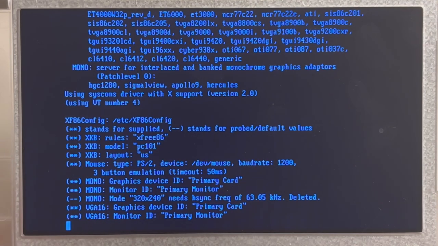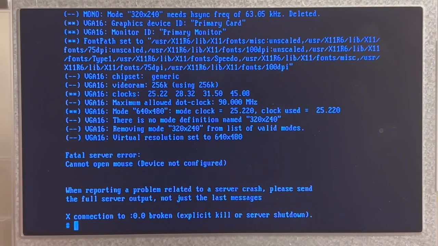So far everything starts promising. It even gets a bit dark. And then after we have been alone in the dark, the whole thing crashes with the error message, cannot open mouse device not configured. Well, that's unfortunate.